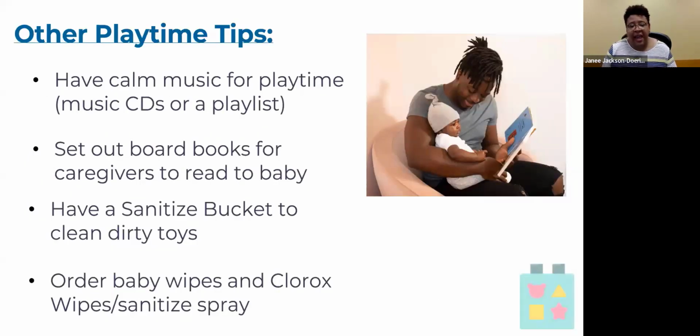Other playtime tips that I liked: having calm music for playtime. I had a CD player with music CDs, or if you don't like music CDs, having a playlist on your phone. I had Disney lullabies sometimes playing for baby story time, for playtime. Just a nice way to have a calming space for caregivers and babies, because if loud music is overwhelming for you, it's overwhelming for them. So really have a calm space, have some calm music for playtime.